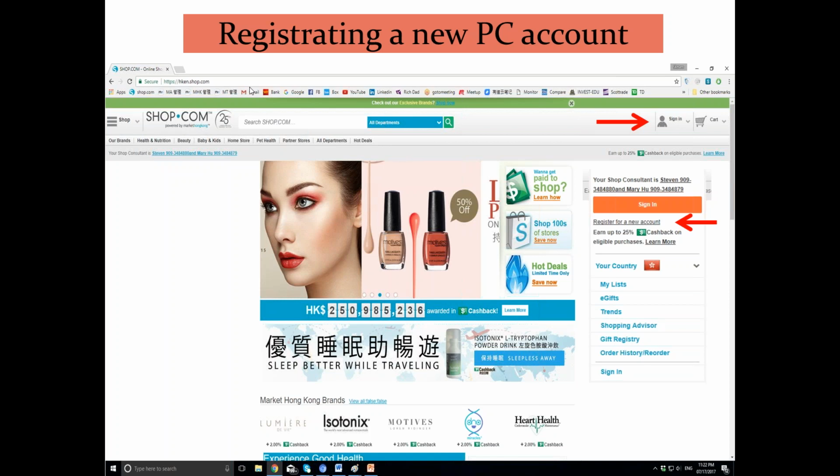Okay, and yesterday I forgot about it, and I had to try many times to get in. So if you want to register your new preferred customer, PC basically is preferred customer, the first thing you want to do is click right here to sign in. And once you sign in, this drop-down menu comes up.